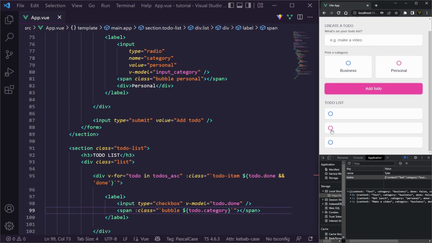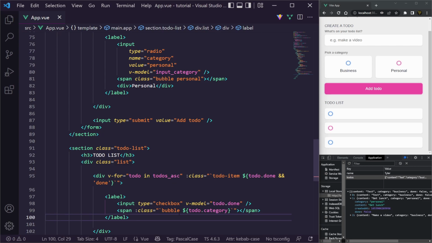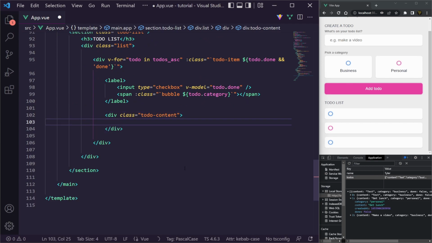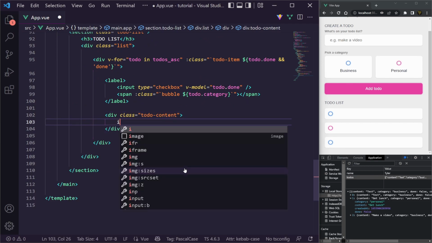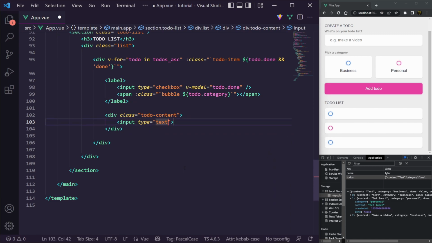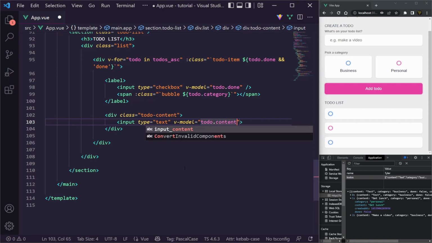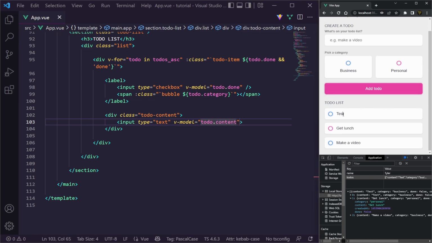And there you go. You can see we have these checkboxes we can check. If I check them and refresh, you can see it's actually saved, because now get lunch is set to true. If we untick that, you'll see get lunch is now done false. So that's showing it's working. We then want a to-do content div. Let's scroll down there. Inside this to-do content, we want to pass an input of type text, with the model being our to-do.content. Save. And there you go. We now have this here, and we can actually update it. So test could be test a ad.